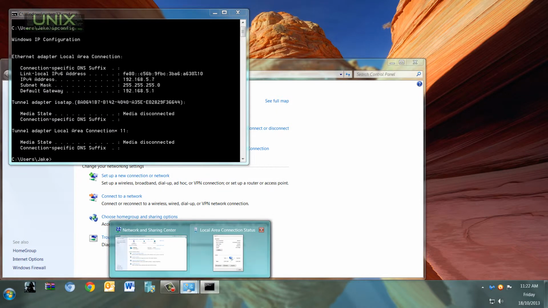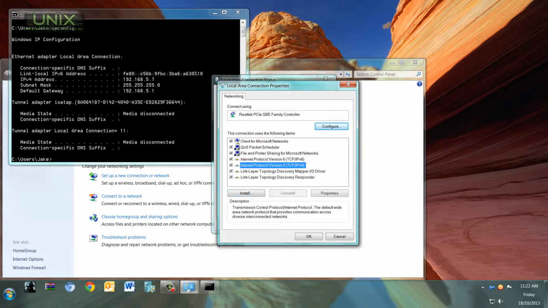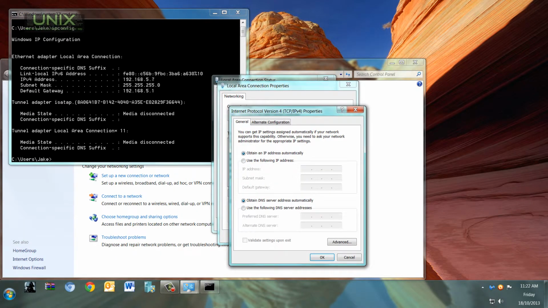So now we go back to this screen. I double clicked last time, so I'm going to show you click Properties. It's the same thing. Use the following IP address. You're going to type in your IP version 4 address, 192.168.5.7. Then we're going to click this, and Windows automatically fills in our subnet mask.